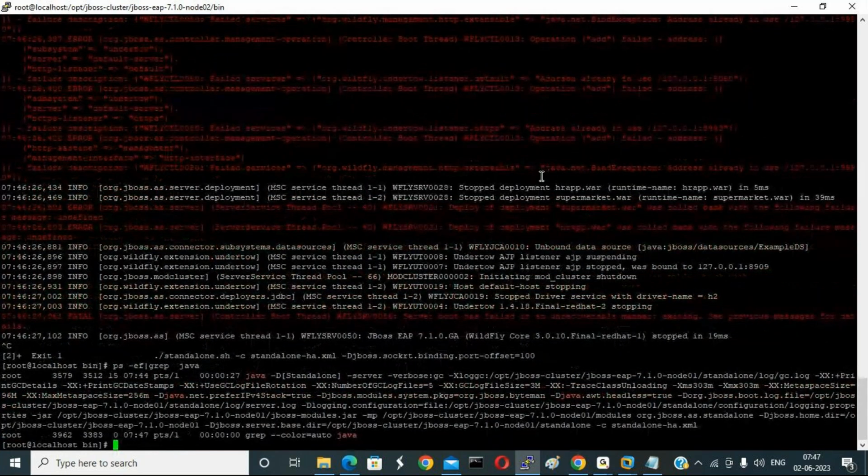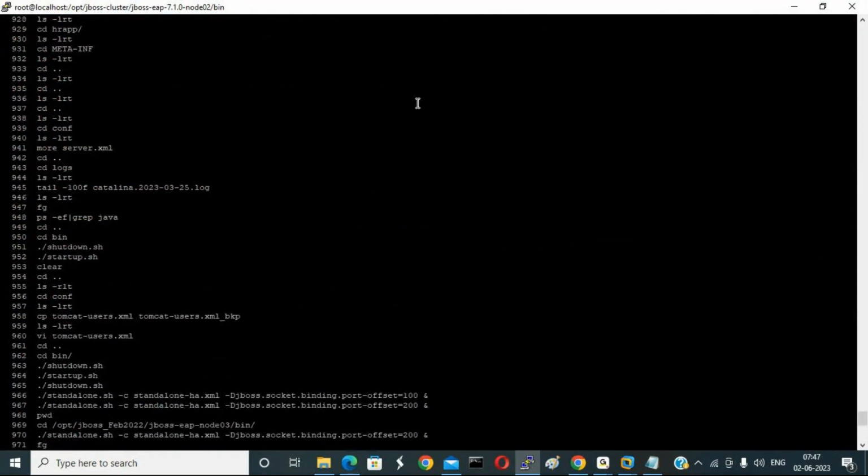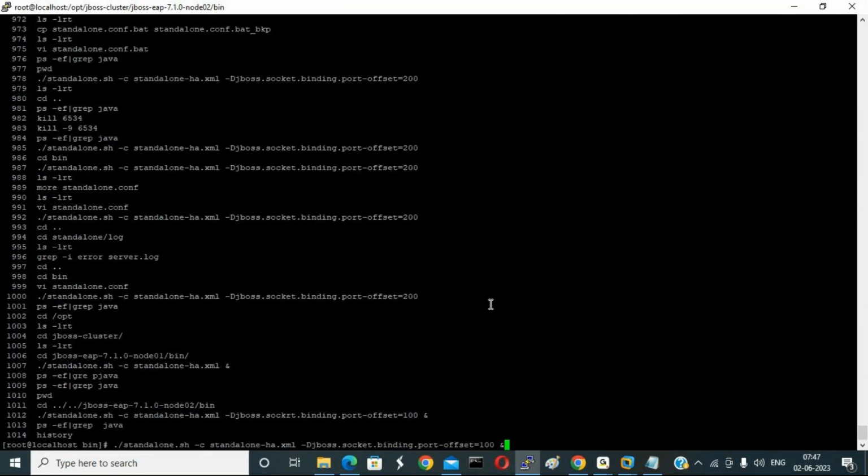Now use the history command. This is the command. I gave the offset type on port, but the port type on offset is what I have to give. Enter.